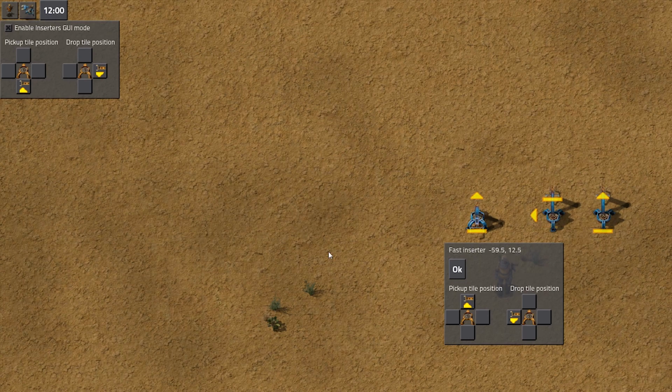This is one of the things that confuses a lot of people. This menu up here, which is the pre-place menu, you select it before you place the inserter, is based on the orientation, whereas this one is based on the configuration in the world.